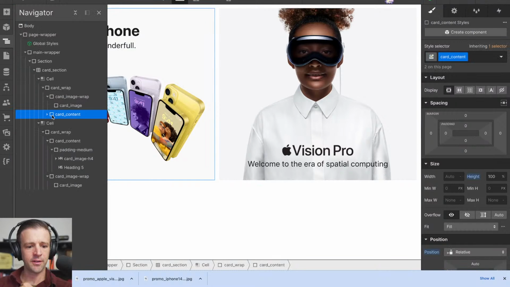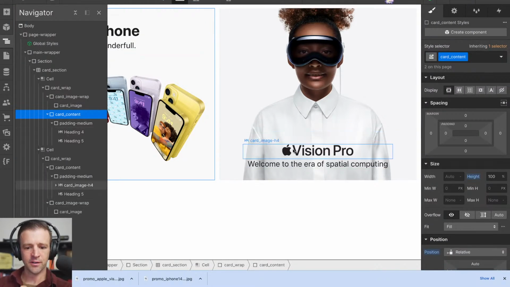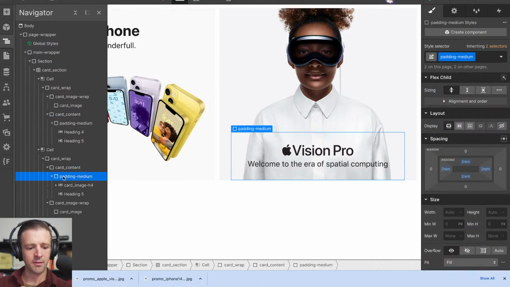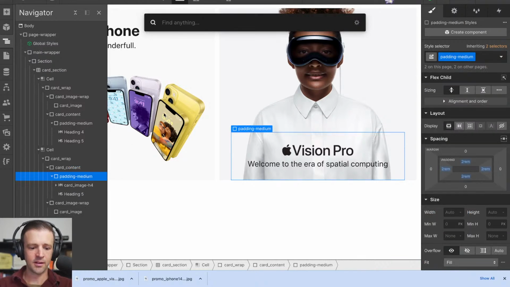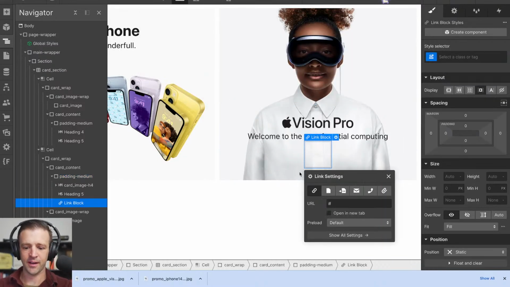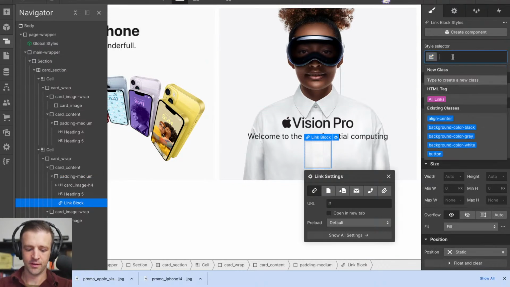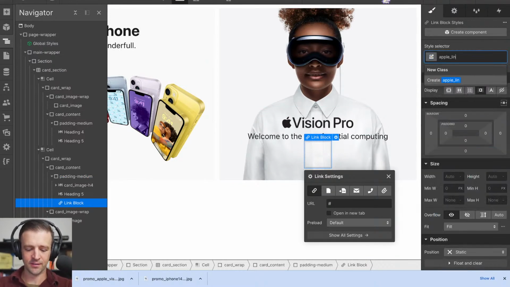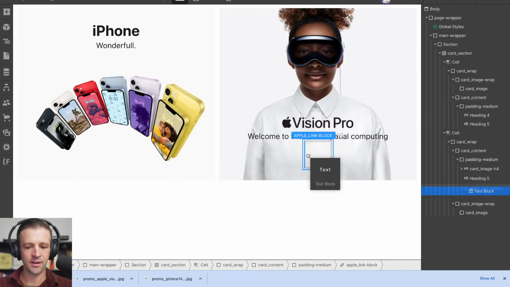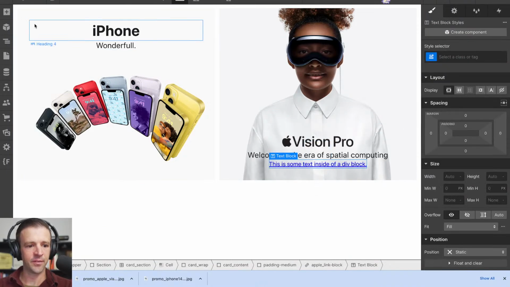And it's going to be within card content. Let's work on this one so it's more visible for you guys. And I'm going to put it within padding medium. So we'll just Command K, and I want to add a link block. Do I want a link block? Yes, I do. So this is going to be our A tag. And this is going to be more like a utility class, so I would not use the card prefix here. This will be our Apple utility, like anything Apple-esque, we'll call it Apple. You see these Apple style link blocks everywhere. And then we'll drag a text inside of there.